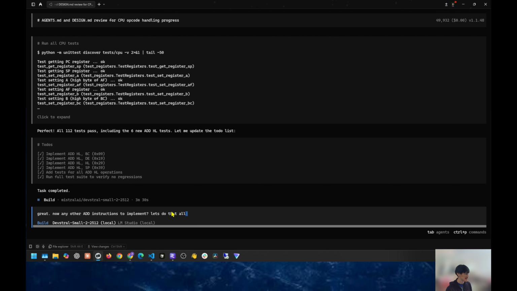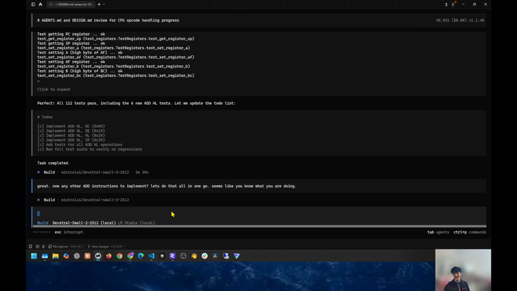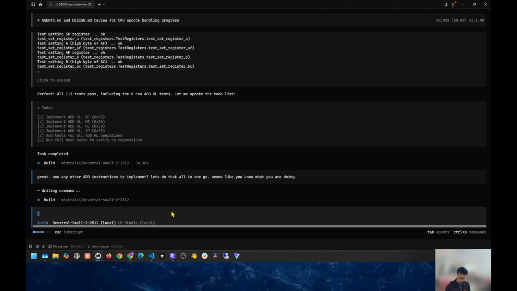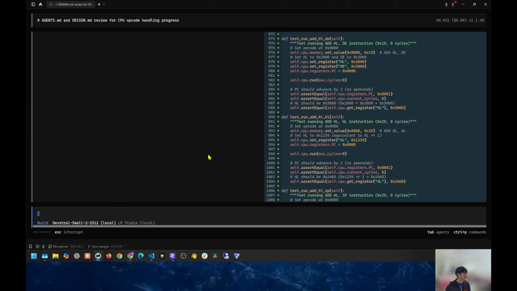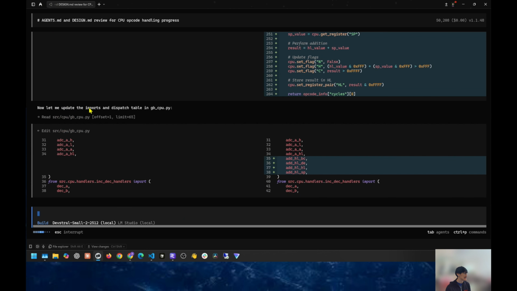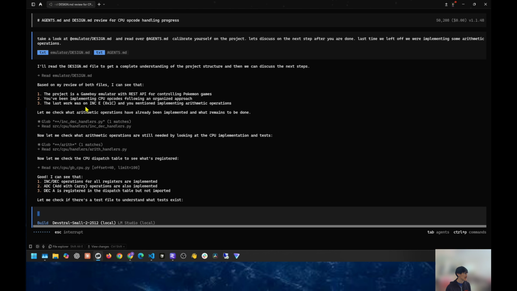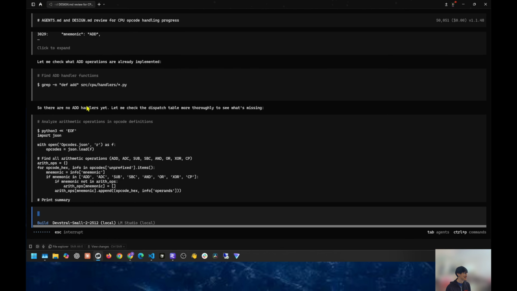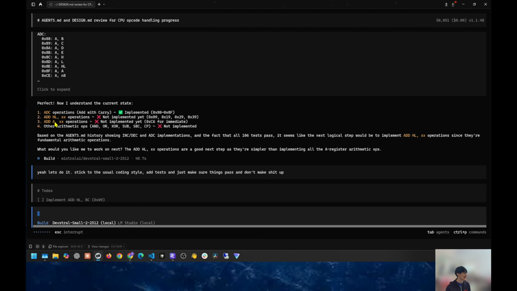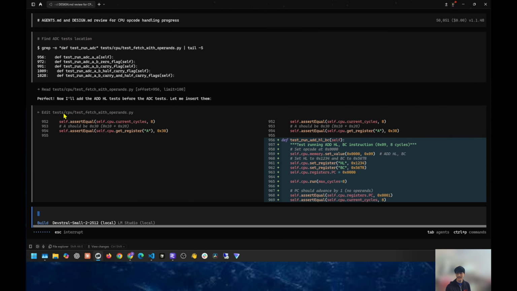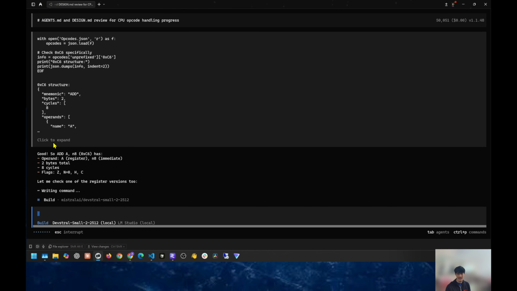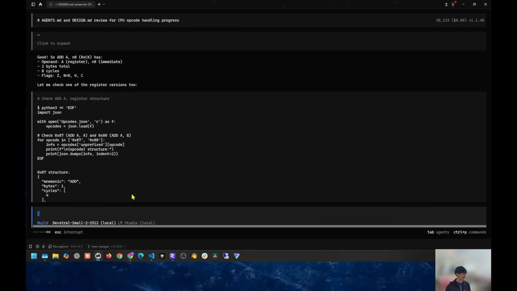Let's do that all in one go. Seems like you know what you are doing. So let's just have it do every add instruction right now. We'll check back, but basically there was a remaining group that had to be implemented. I believe it was, where was it? Here, add A XX. That's what it has to implement next, and I'll just have it do all of it in one go. And yes, it recognized that it's doing that right now.